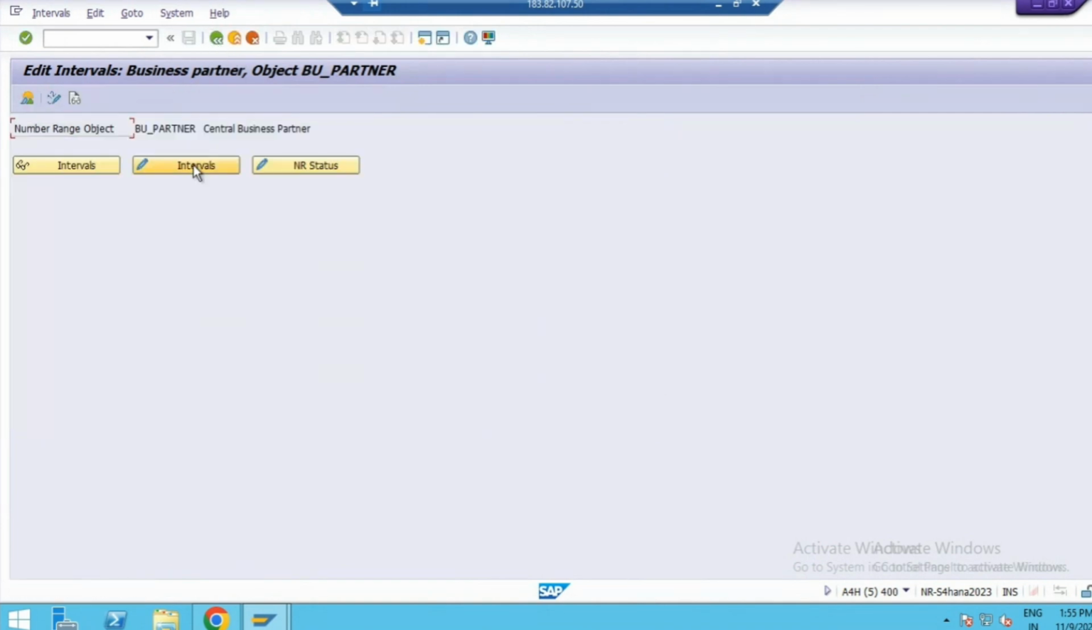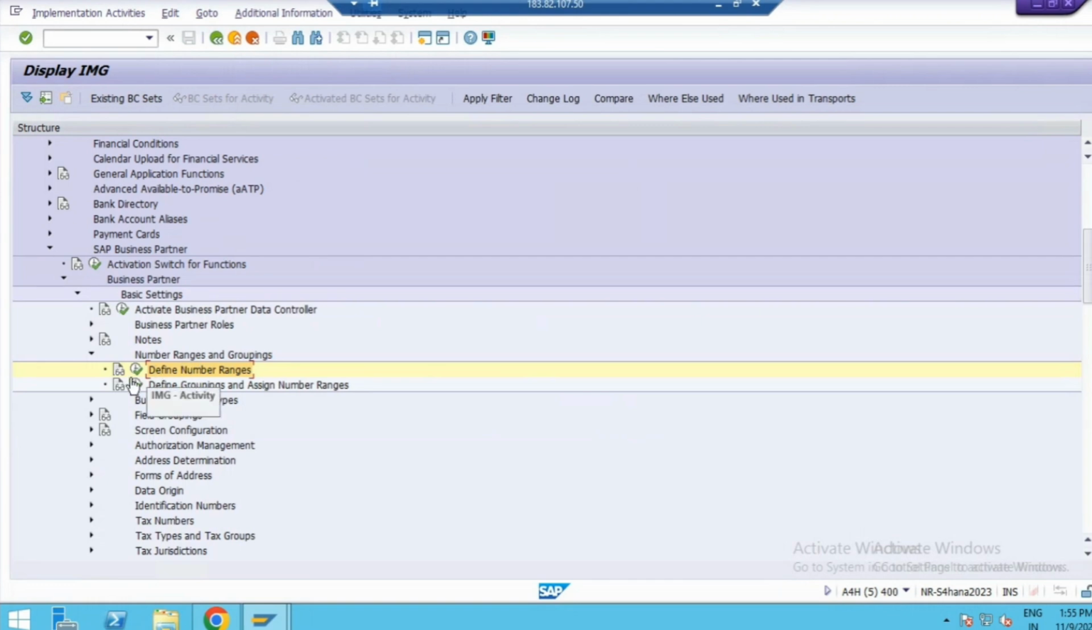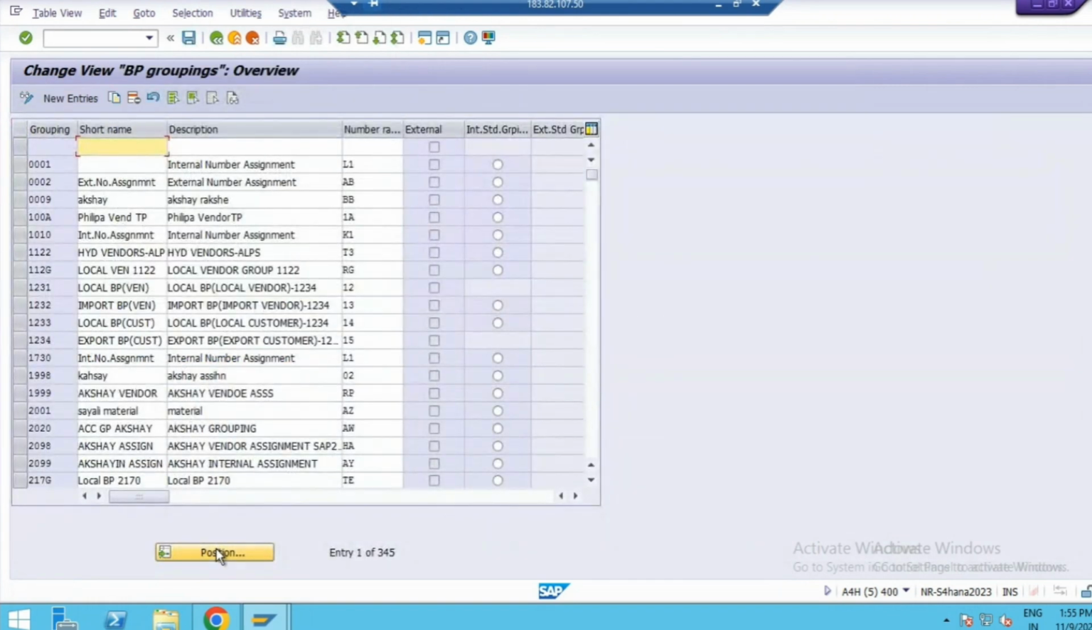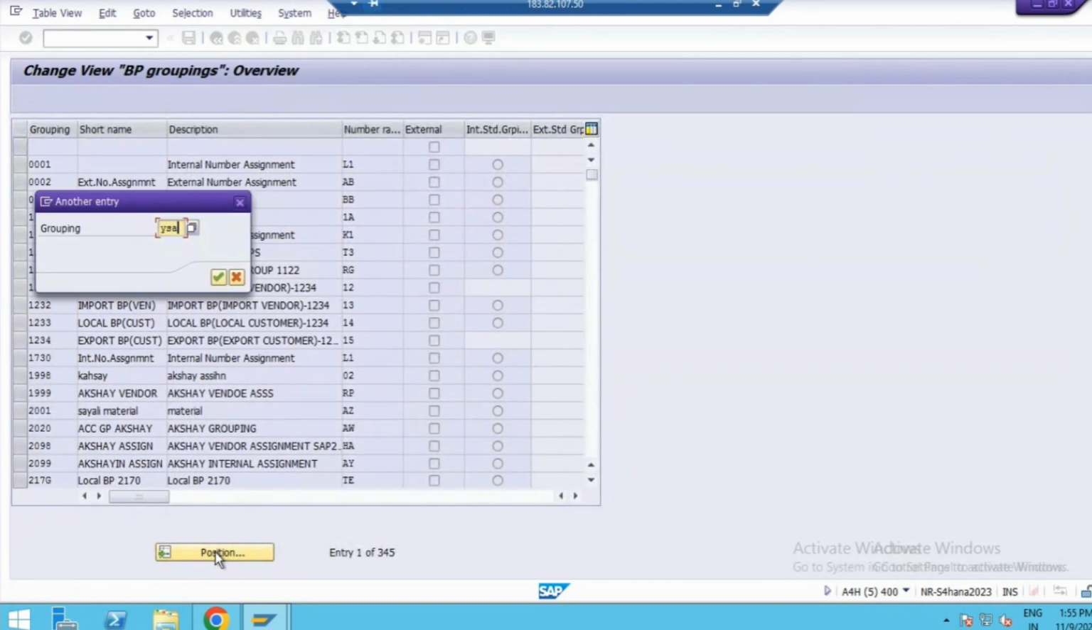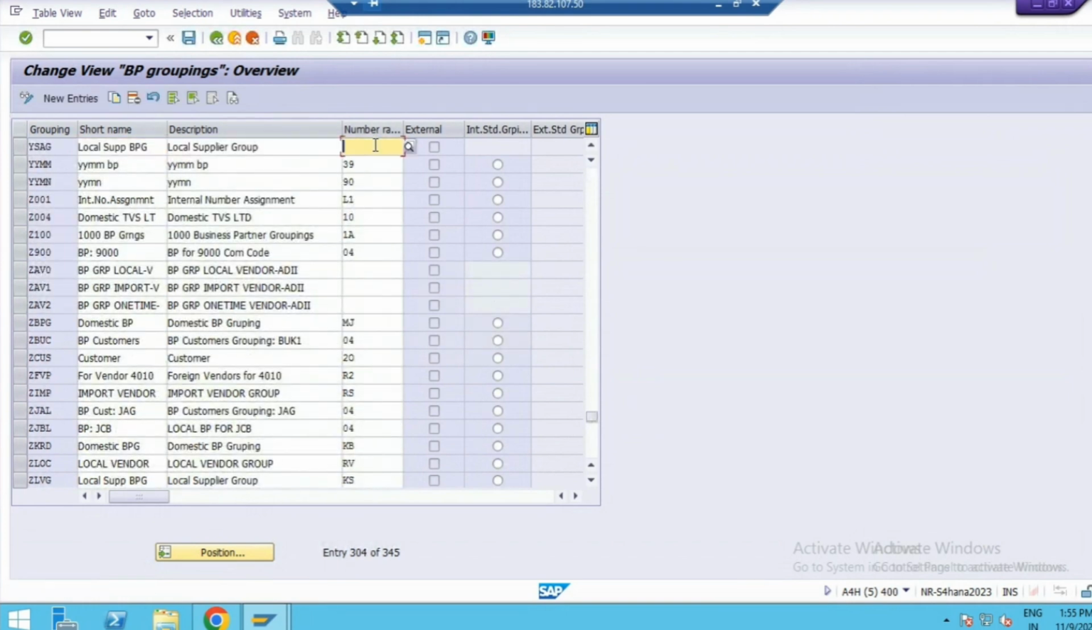We need to assign that number range to the grouping. So come back again, search for our recently customized grouping YSAG, and here we assign that number range, KO. Okay, this is the grouping we have done for the business partner, and we have assigned the number range for it.